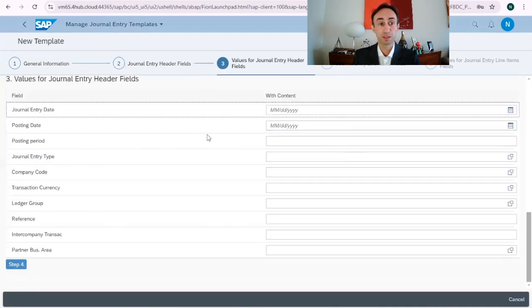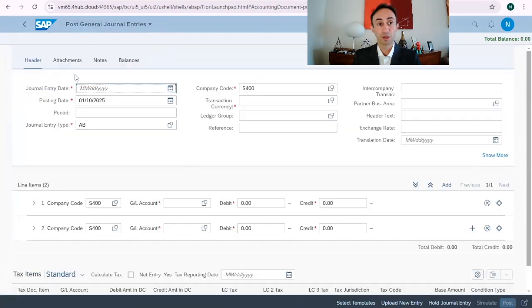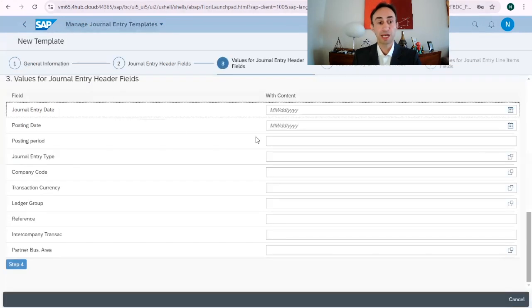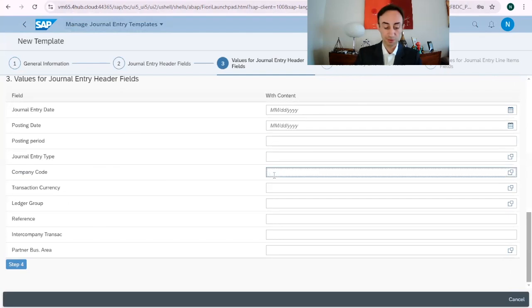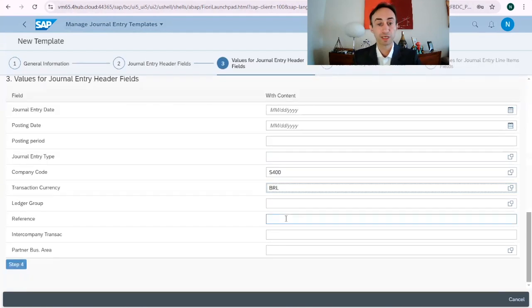In step 3, these are the ones that we are going to see here at the top. If you see inside the Fiori app, I have all of these fields available, and here I'm going to have only these fields available. If I want to have something already pre-populated, I can put the company code and so on, reference, text, SAP at a glance, and that's it.